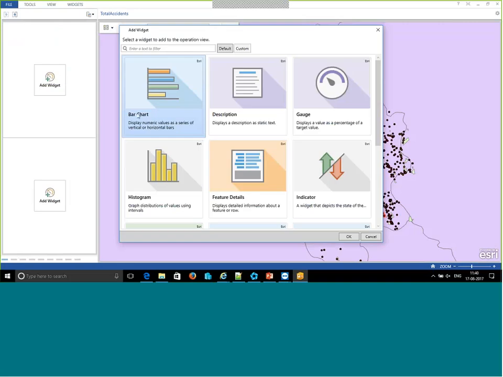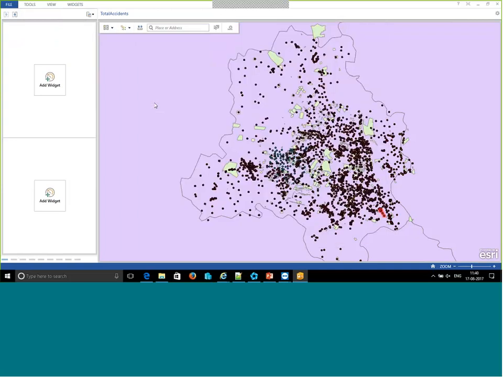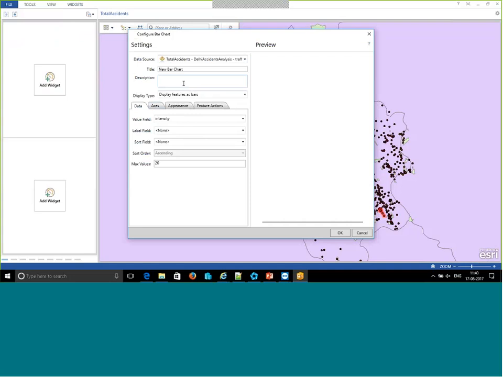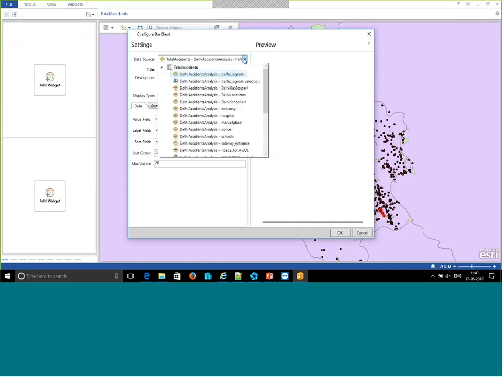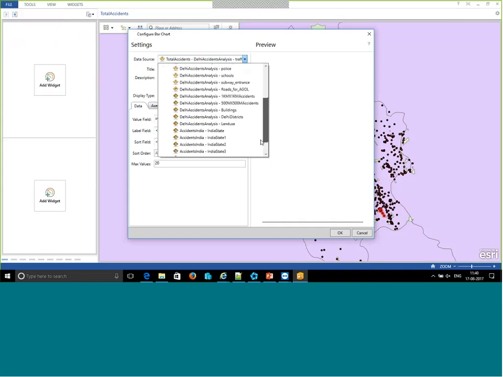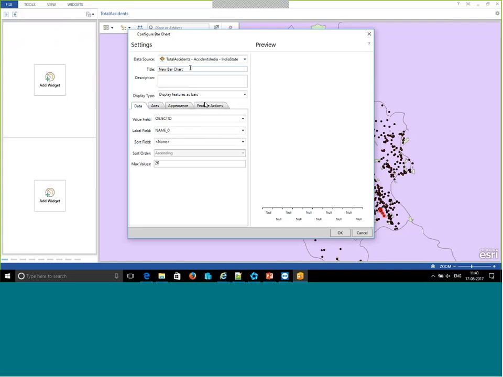So I can define how, once I have collected my data from the field, or the data which is available within the organization as base maps, I can add that data. I can say that I want to have a bar chart for this. Once I say bar chart, I can define which type of feature class I would like to work on. And once I have defined the feature class, I can give a title.